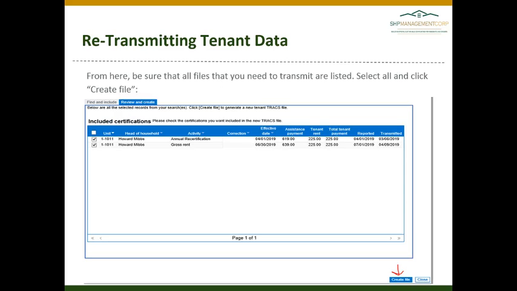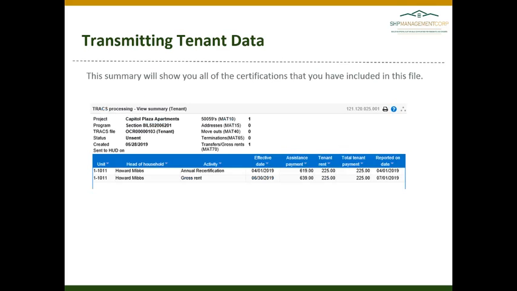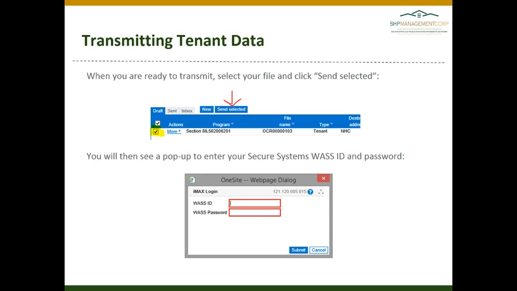On that review and create tab, it's going to list all the certifications that you opted to include. Be sure that the certifications listed are the certifications you want to send. And then in the bottom right hand corner, select create file. The file will then be listed on the draft tab for you to review. And again, you can click more, view summary to view the information and the certifications that are being transmitted. And here we have the 2 certifications that were being included for this household.